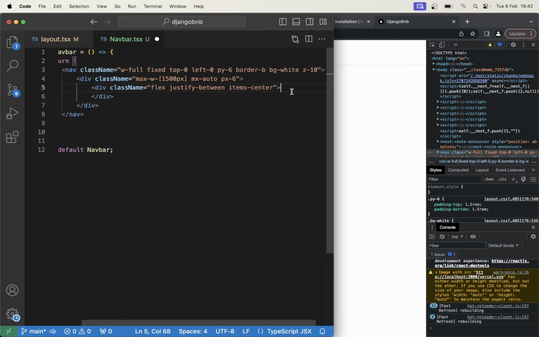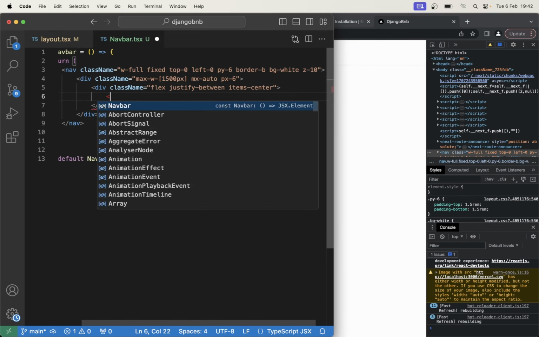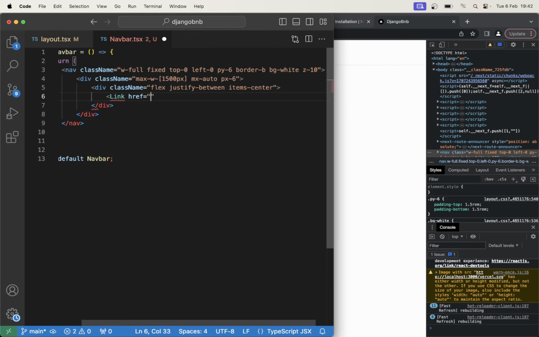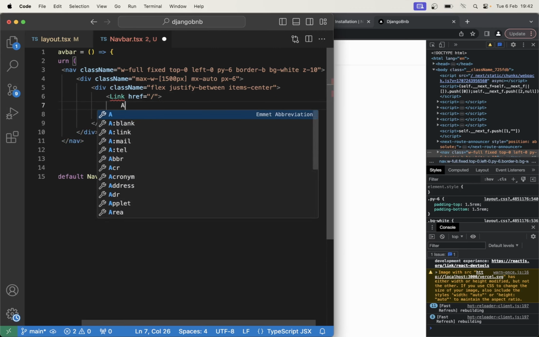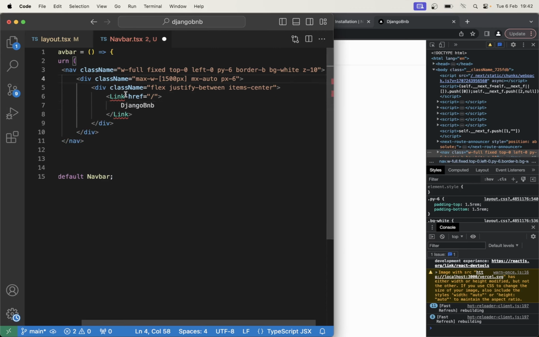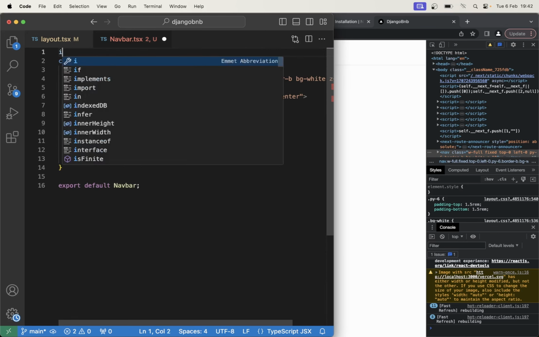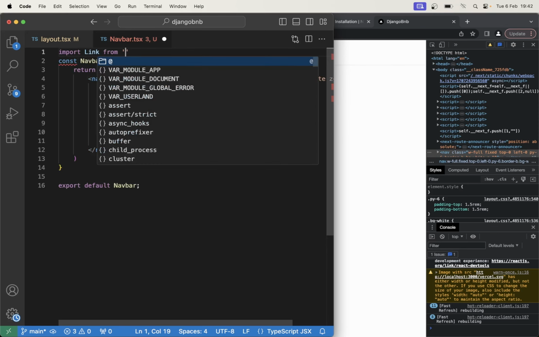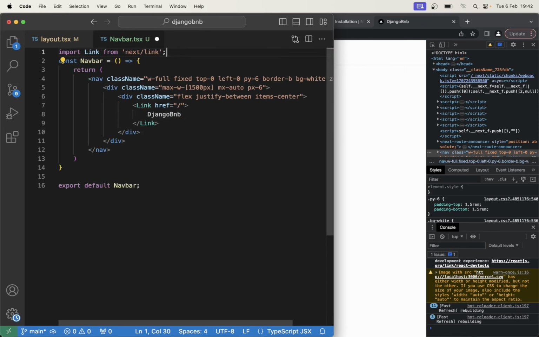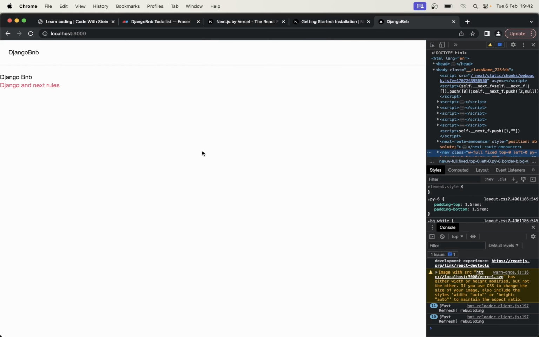So then we can create a link to the front page which will hold the logo. So Link href can just be slash. Django BNB. So now I get a warning because cannot find name Link. So we need to import this. So import Link from next/link and save. So if I go back now, I have a link, and if I click it, I will be sent to the front page. But nothing happens now because, yes, we were already on the front page.